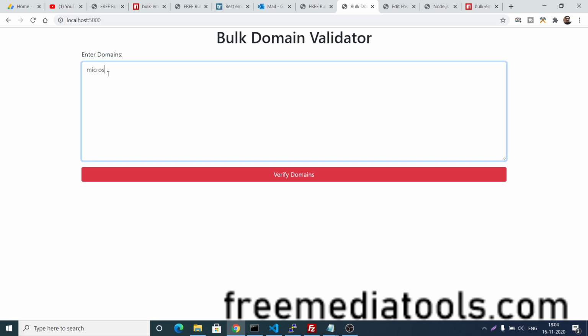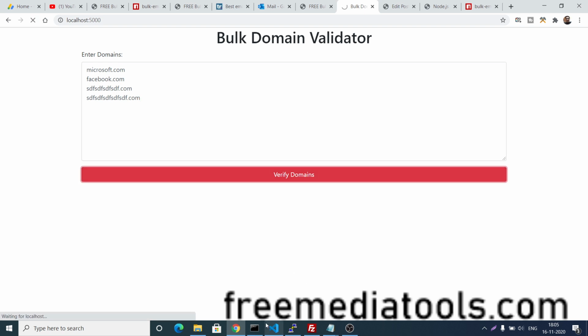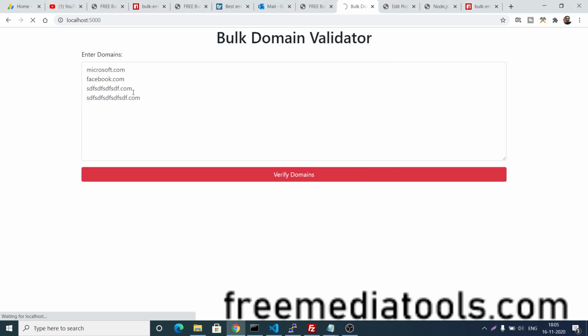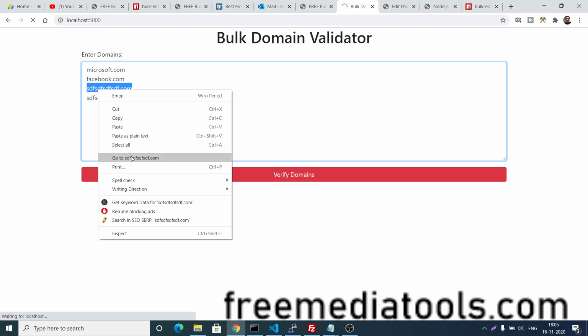So if I write here Microsoft, youtube.com, facebook.com, and now if I enter a wrong domain name, it will tell me the first two domains are valid and the next two. You can see in the verified, these three domains are valid, the fourth one is not valid. I think this is also a website. If I go to it, this is a website also, you can see.